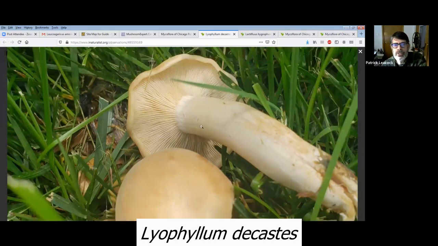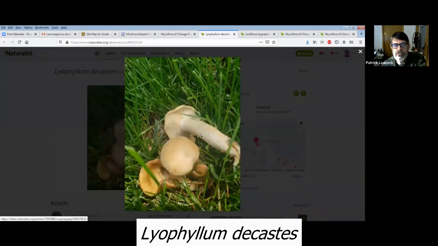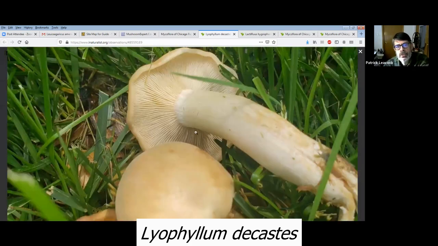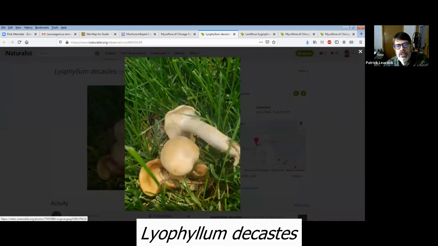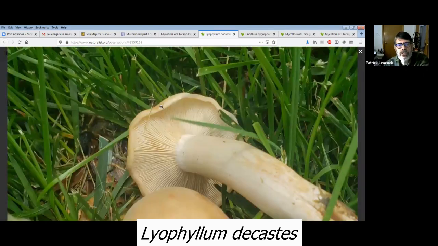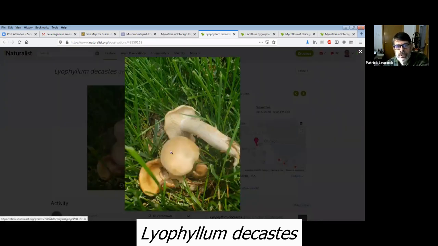This is Lactifluus hygrophoroides, or the chicken fried mushroom. It's in the Clitocybe type group a little bit, but it's Lactifluus. It looks like a big Clitocybe. The gills aren't very decurrent, but it has white spores. It's in clumps, usually in the grass.